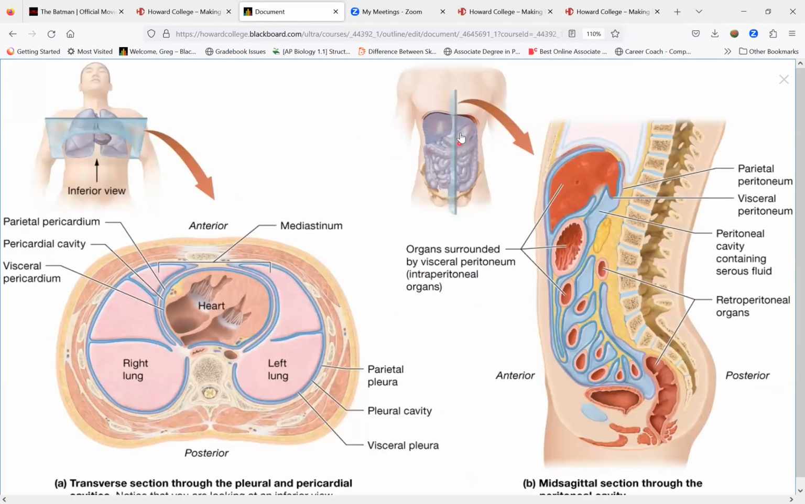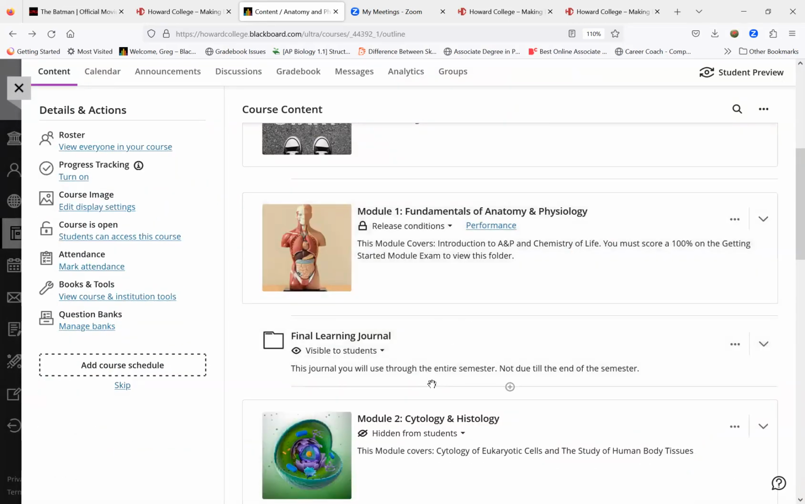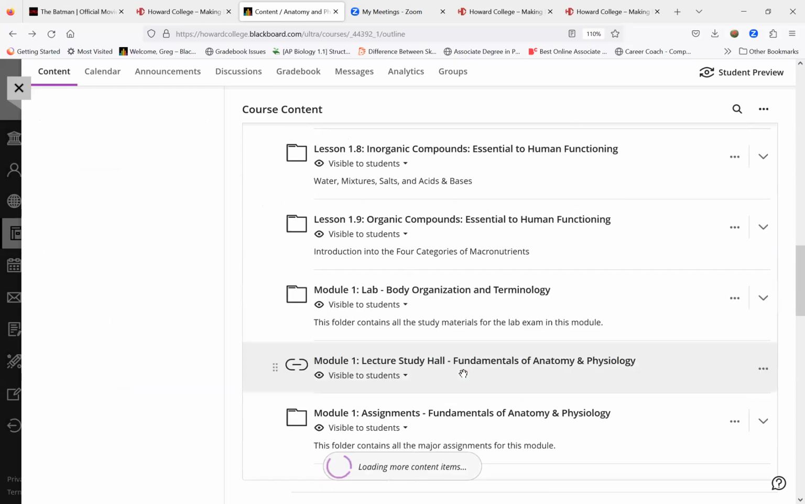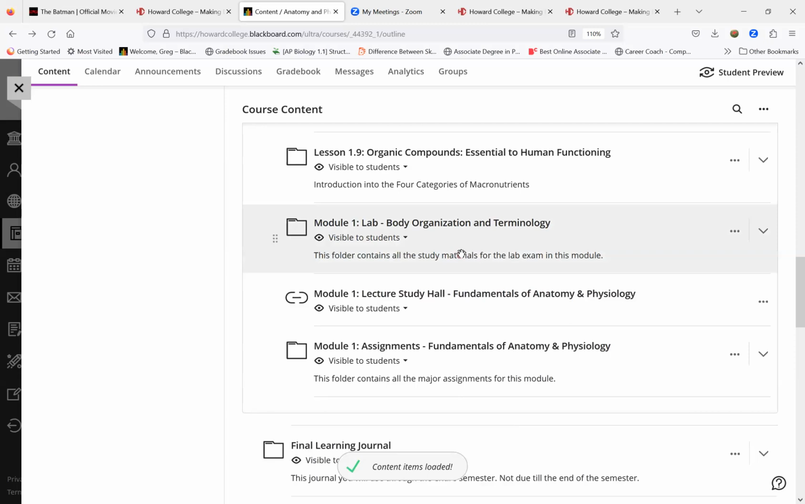Look at that, my goodness. I'm going to go back. Oh, there's the X, my bad. I didn't even need to do that. Okay, so all that's in the lab folder. Now, there's no lessons. You don't have to complete quizzes. You're going to have one lab exam. Study hall.